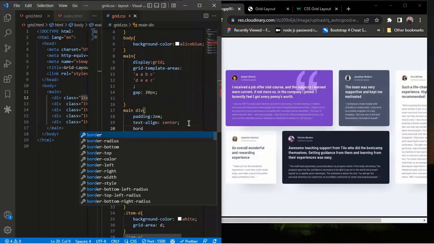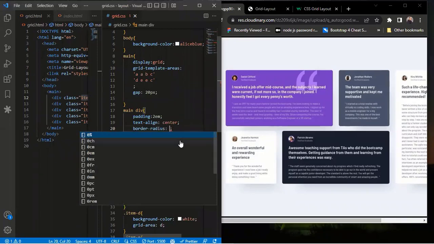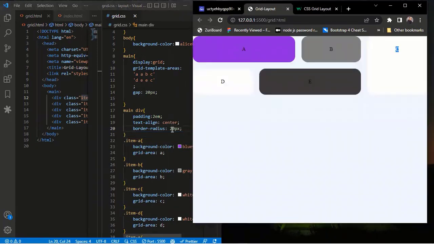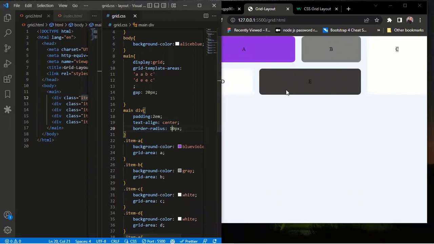Border radius. It's just an extra styling. It's a 20 pixel border radius just for this course. That's too much, 20 pixel. Right. Okay, so the next thing we want to do now is to put it at the center.